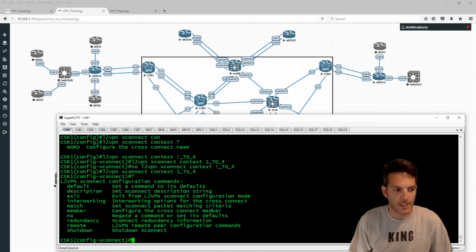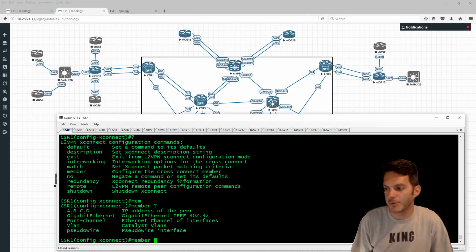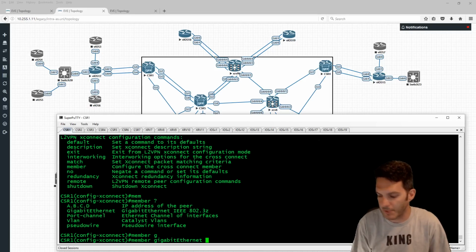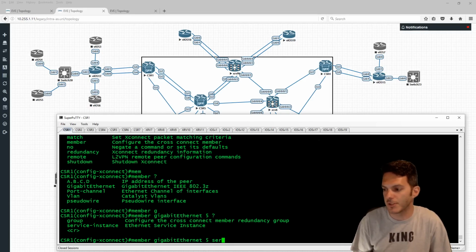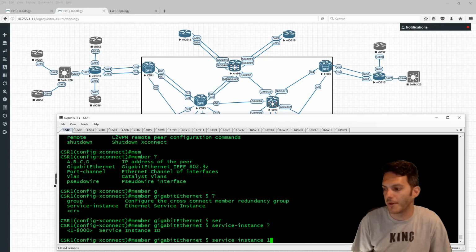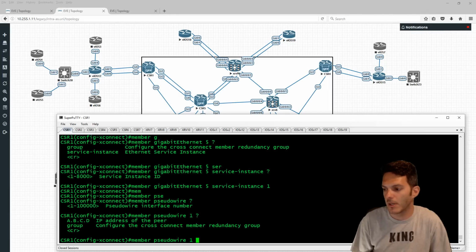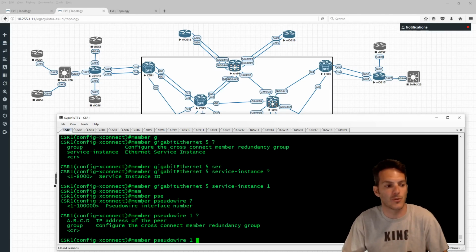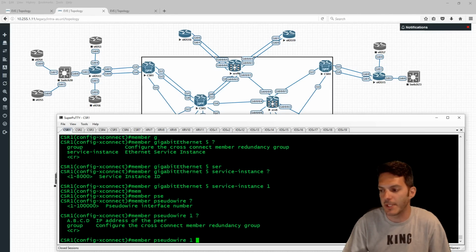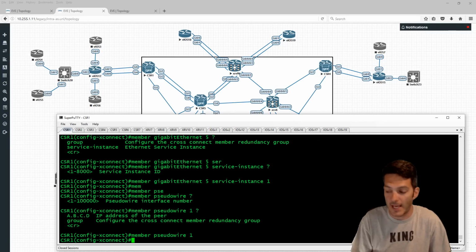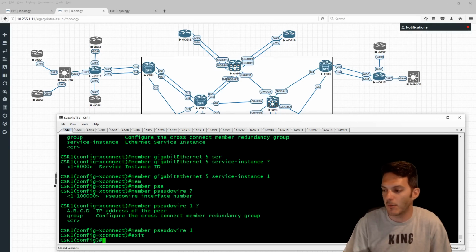So now we have to specify the member, and we'll specify that the gig, in this case here, is going to be gig 5, and then the service instance that we want to apply to this is going to be 1. And then the other member is going to be the pseudo wire, pseudo wire 1. If we hadn't already configured the pseudo wire, we could specify the neighbor and then the encapsulation that goes along with that. But that's all we have to do. Now we have to exit out of this, and then that will start the actual construct configuration.